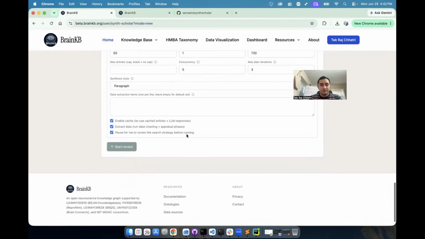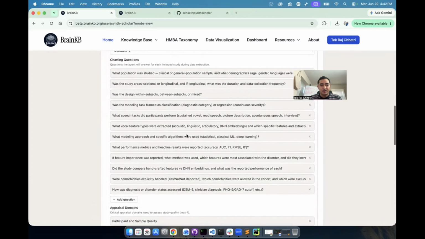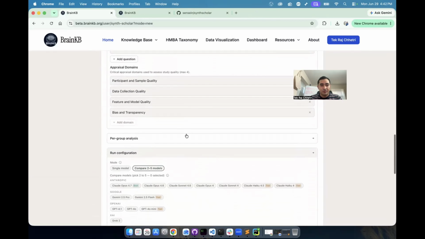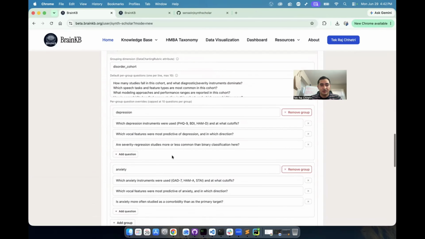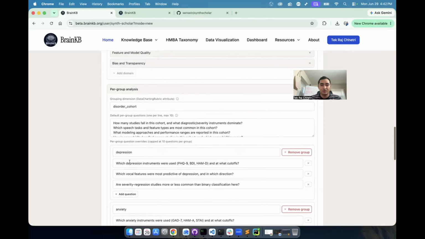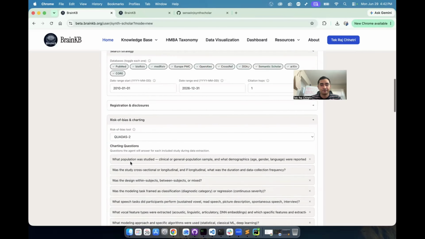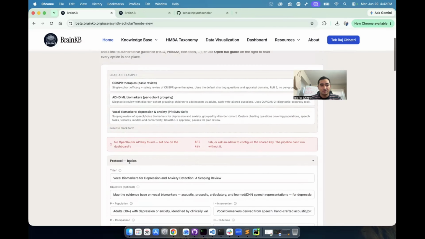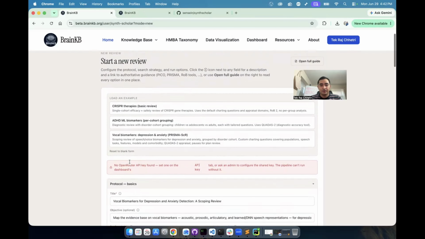You see here, charting questions, group analysis. It's organized by depression, anxiety, and that's why you see the output in a particular format. And also, it's very detailed.